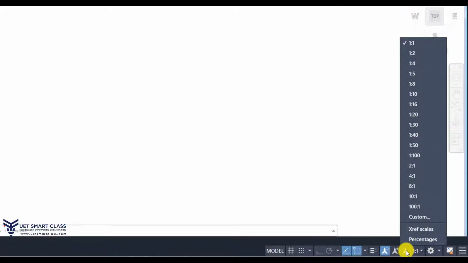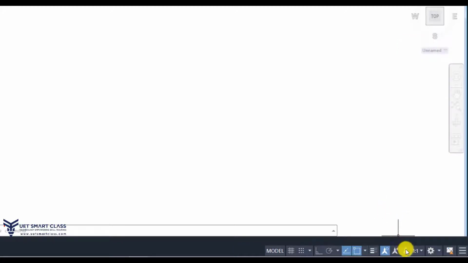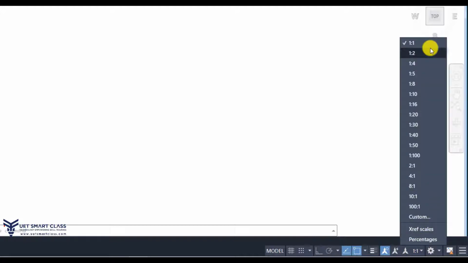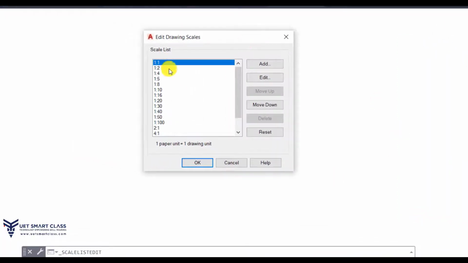If you move your cursor over this, it is written annotation scale of the current view, so you can click to adjust scale. You have different scales here. You can even customize your scale. By default, it always takes 1:1. When I click on customize, see, 1:1 means 1 paper unit is equal to 1 drawing unit.